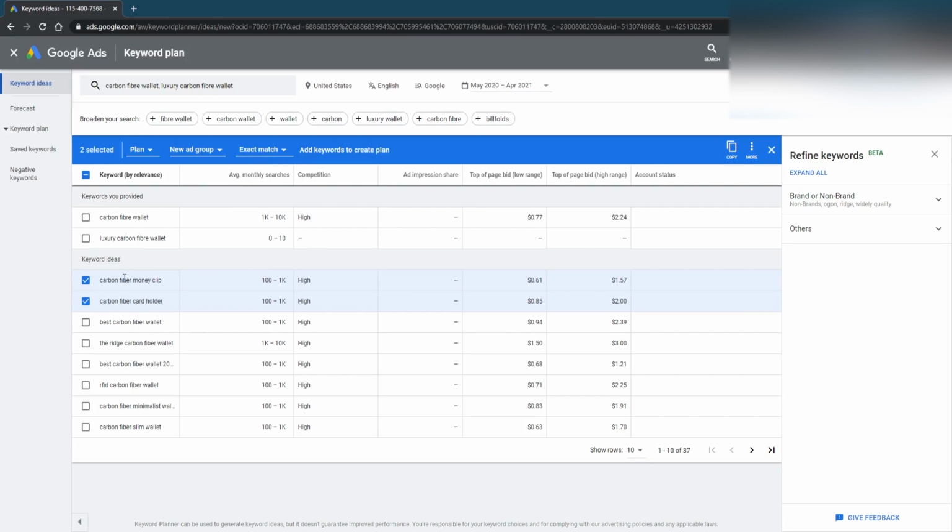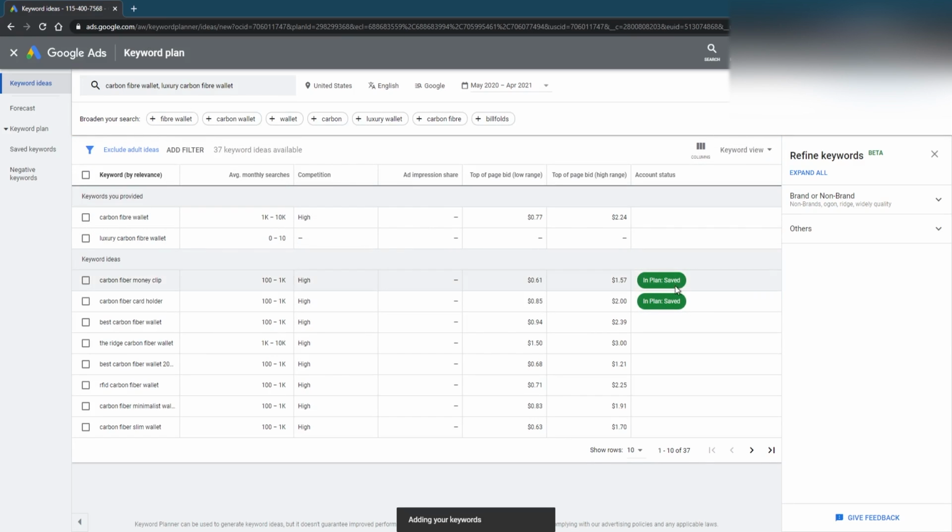You know, it could start bidding on all types of money clips, for example, or all types of card holders, but I don't want to bid on that. I want to bid on carbon fiber money clip, carbon fiber card holder. So I'm going to add these to a new ad group called carbon fiber. And I'm going to add these keywords to create the plan. And now they're saved in my plan. I can easily add these to my ad group.